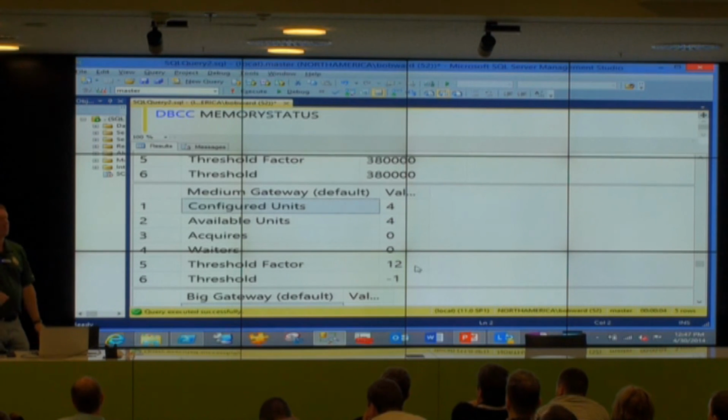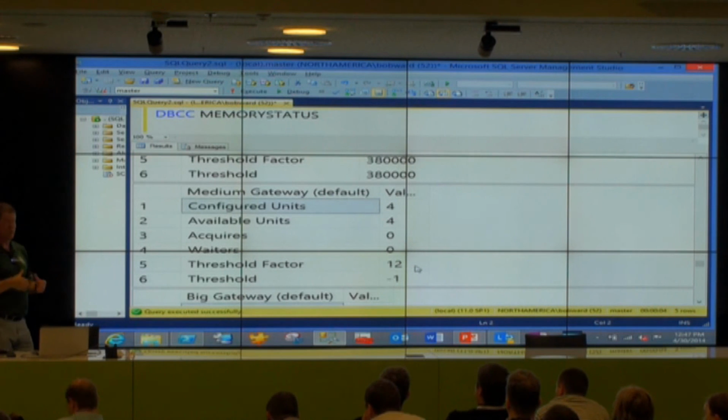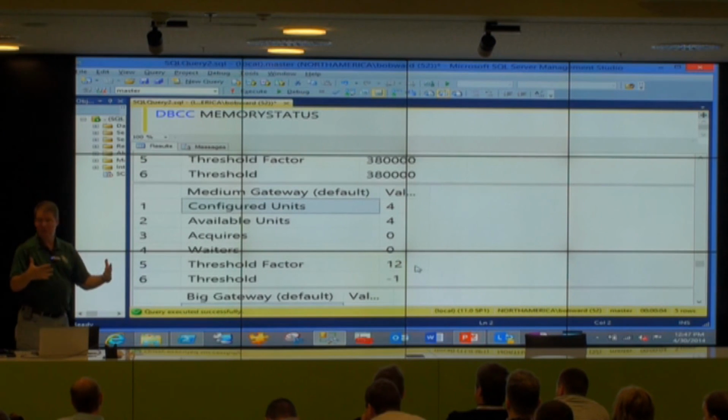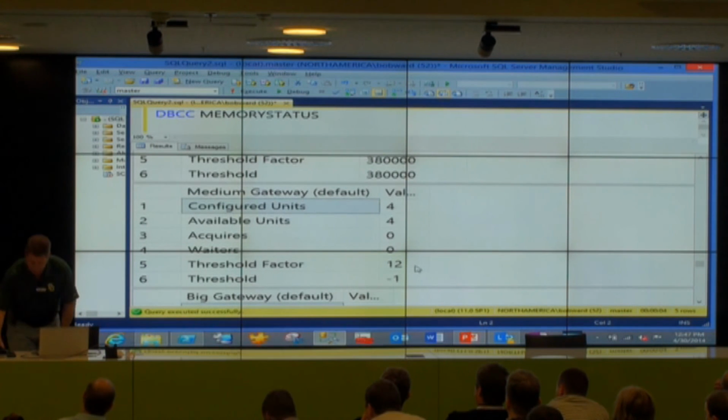and the big gateway only allows 1 person. So it's really hard for you to tell, am I running a query that needs a lot of compile memory? But if you're seeing this wait type show up, you can look at these gateways to find out, is it a query that needs a big compilation memory, or is it a bunch of smaller ones that get gated because we just have too many of them running at one time?